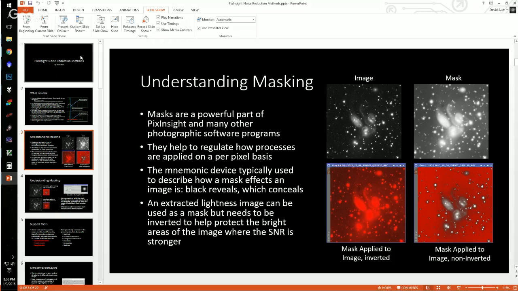One really important element of noise reduction is masking. So I'll quickly cover a little bit of that here. They're extremely powerful, not just for noise reduction, but for other processes as well. And they allow you to regulate how a process is applied to an image on a per pixel basis, right? The mnemonic device typically used to describe them is black reveals, white.